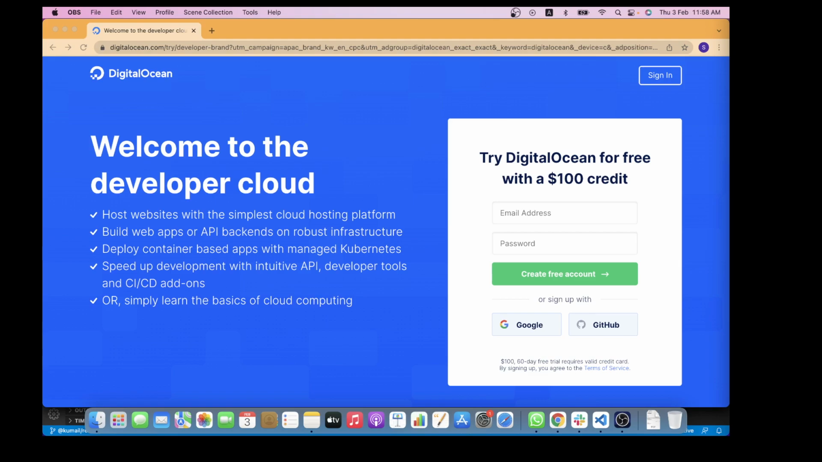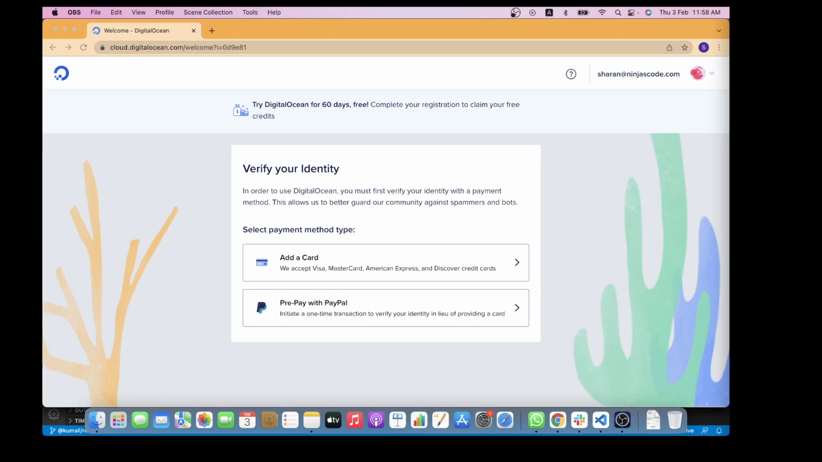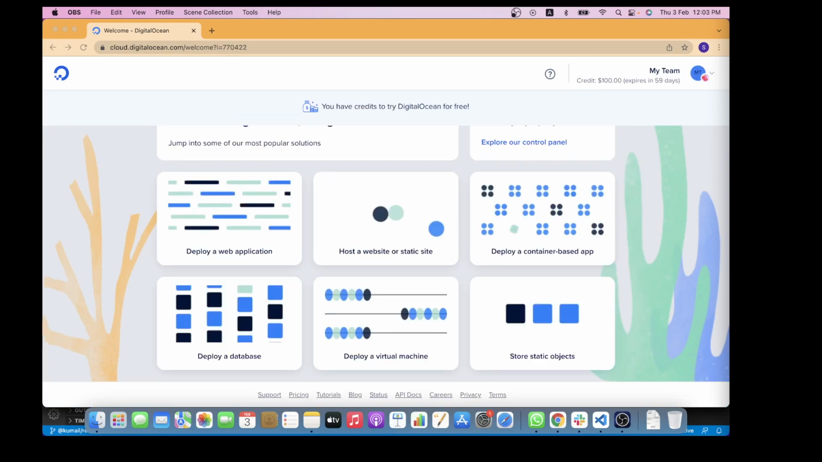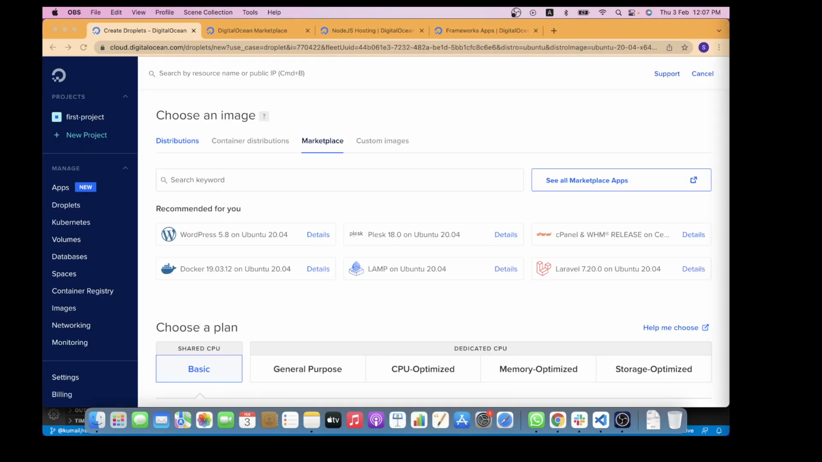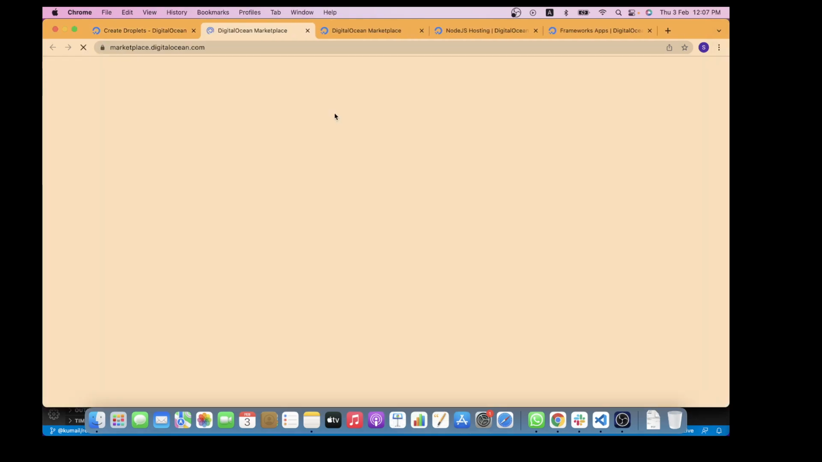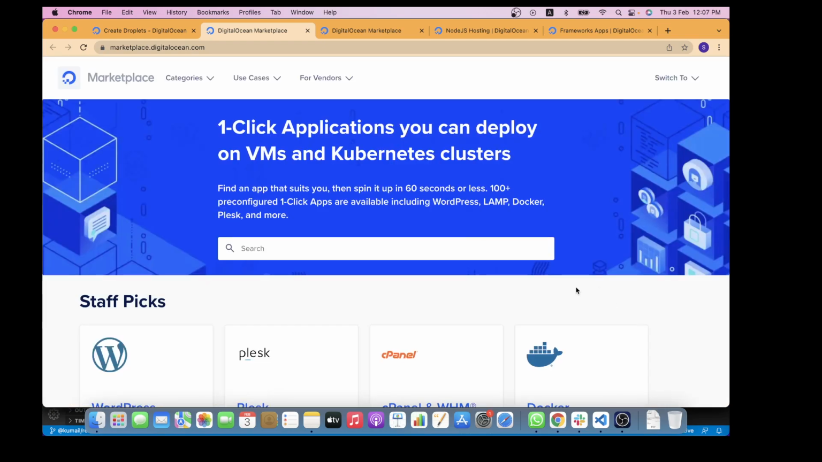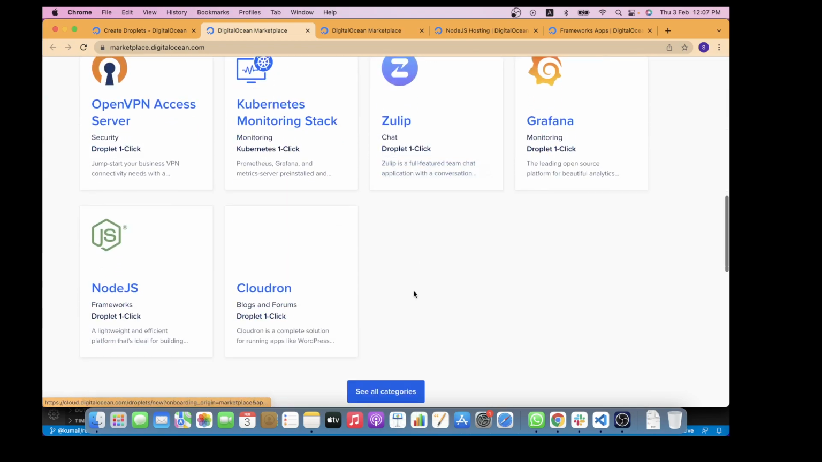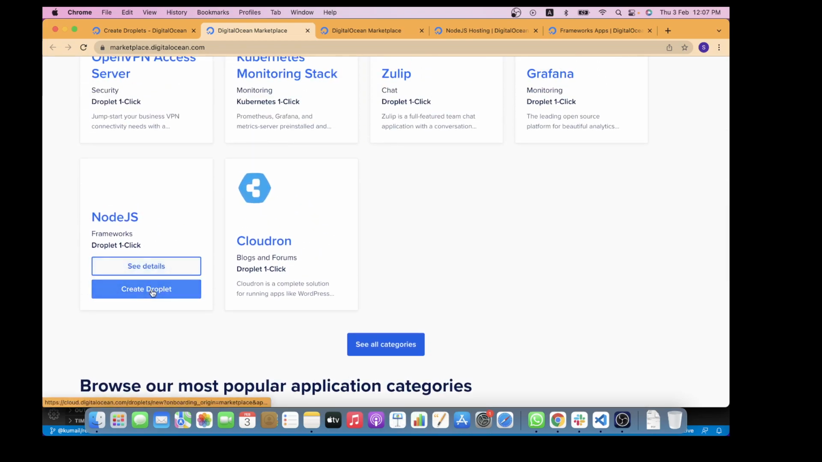First you need to sign up. You need to enter your card information. You need to select deploy a virtual machine. To make our deployment process simpler, we'll go to marketplaces and select a NodeJS distribution, which can be found here. We'll click create droplet.